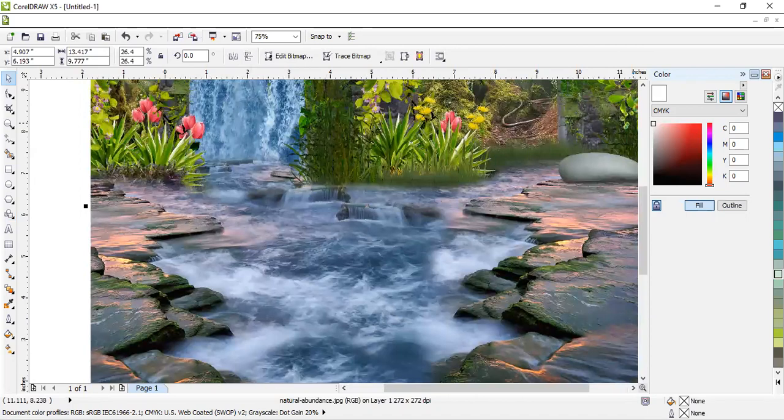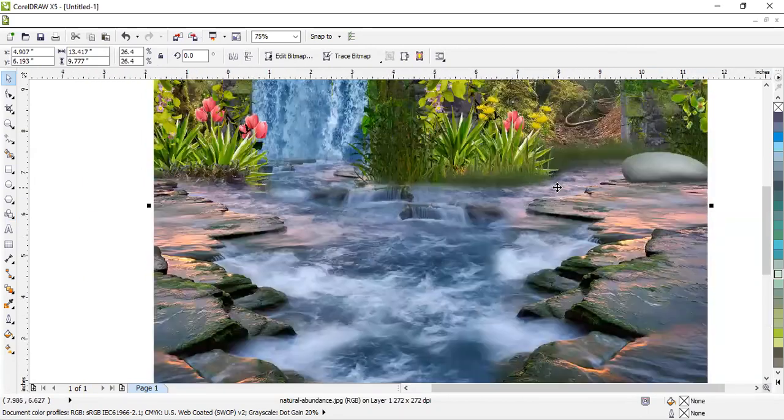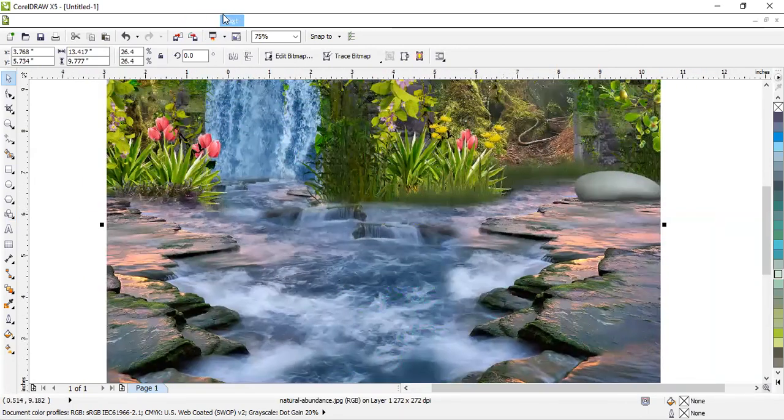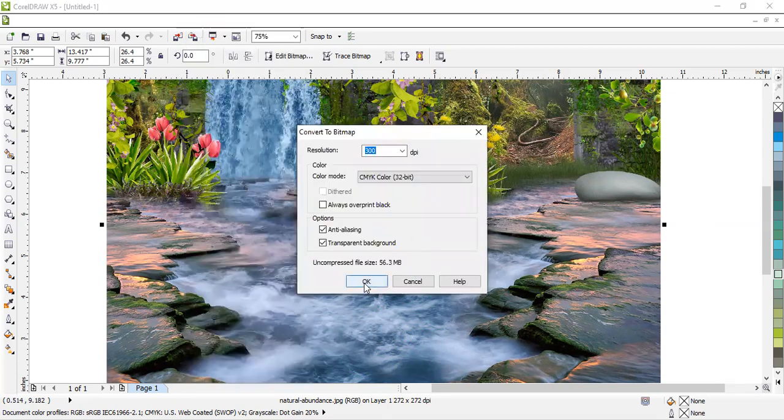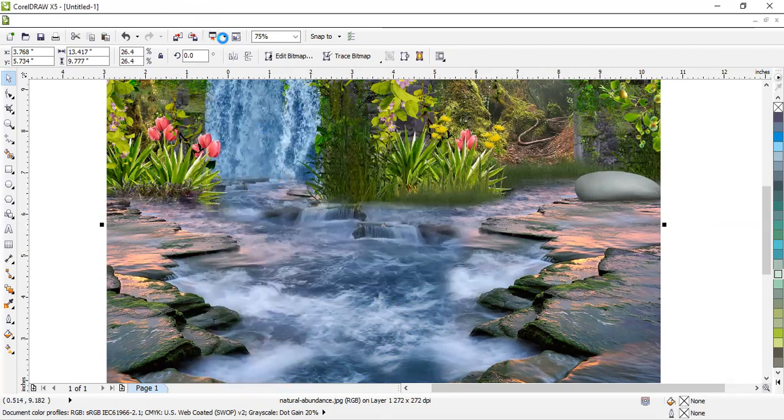After taking this image, you want to give some effect to it. So firstly, move to the option that is bitmap. Firstly, we have to convert this image into bitmap. Just click on convert to bitmap. It will help us to implement the bitmap property on this image. Click on convert to bitmap and click on OK again. After that, we can do all the bitmap effects here.